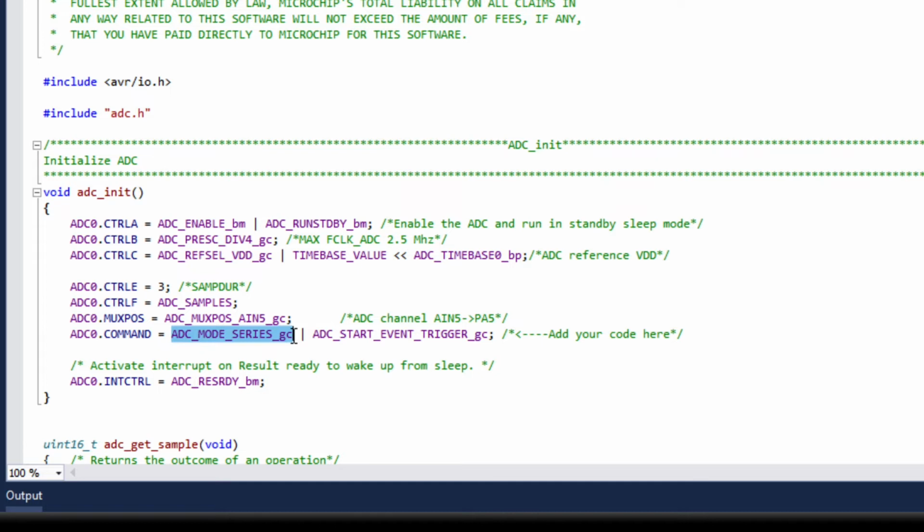But we also need to do some additional changes to make the ADC work in sleep mode and to be able to wake up the device, because the idea now is that in between samples the device will go to sleep. But once the ADC has new results, it will wake up the device so we can read those values. And this means two things. First off, we have to activate the ADC in sleep mode, which is done by setting the ADC run standby bit. In addition, we have to enable the ADC ready interrupt.